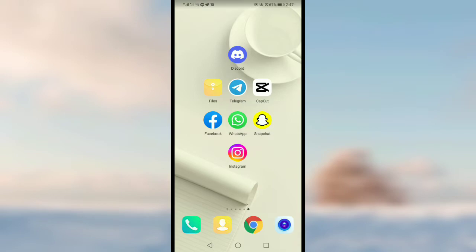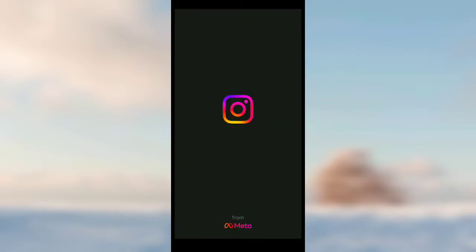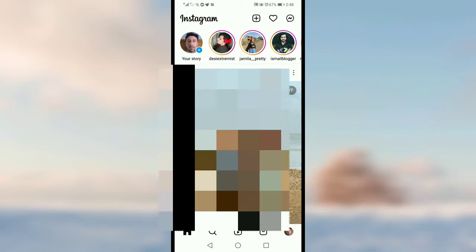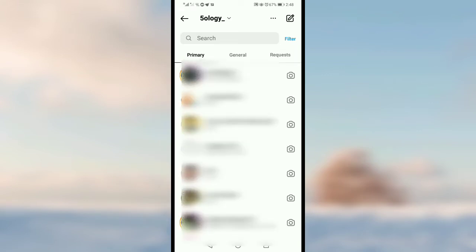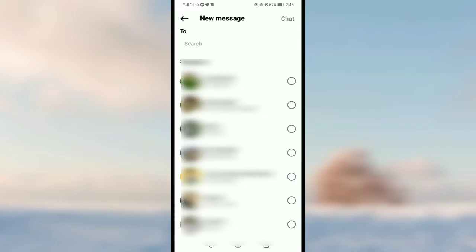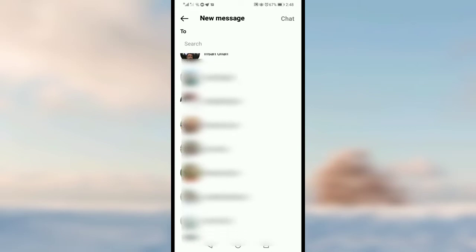So let's get started. First of all, open Instagram. Now tap on chat option on the upper right corner. Once you tap on chat option, then tap on pin icon on the upper right corner, and here you should select your friends you want to chat with and create a group with.